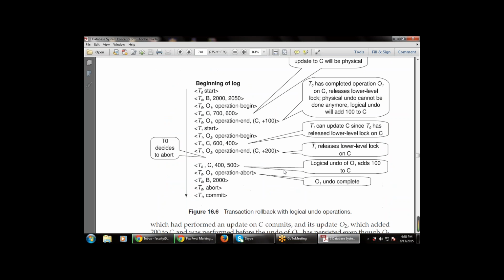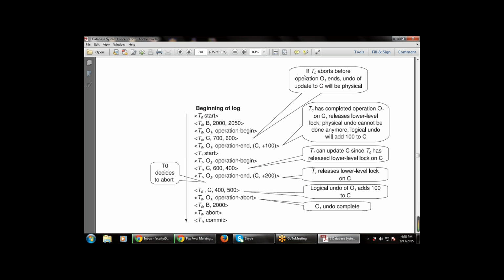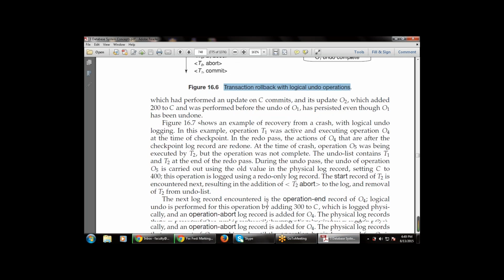This is a diagram that shows how to use transaction rollback with logical undo operations. This is the activity of T0, transaction 0, then T1, then there will be a logical undo of O0 or O1 that adds 100 to C, which performs the undo operations. That is, T0 decides to abort. That is the transaction rollback with the logical undo operations.